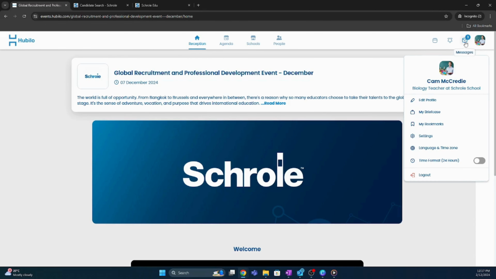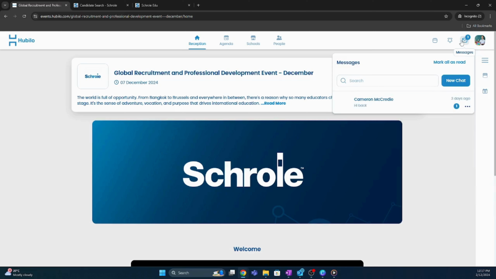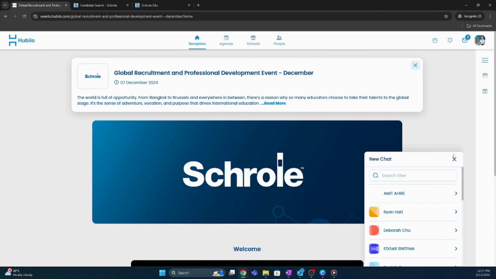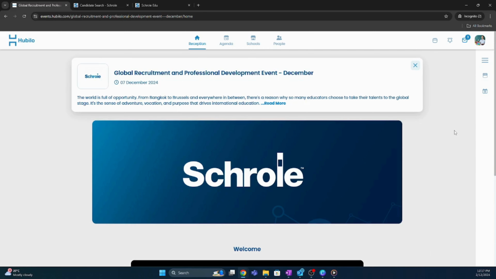Now, let's take a look at the messaging function. People throughout the event may send you a direct message, or you can click New Chat to look up people and send a message to them. Please do be mindful that people are going to be busy throughout the event. If they don't get back to you immediately, just remember they might be having conversations with other candidates.